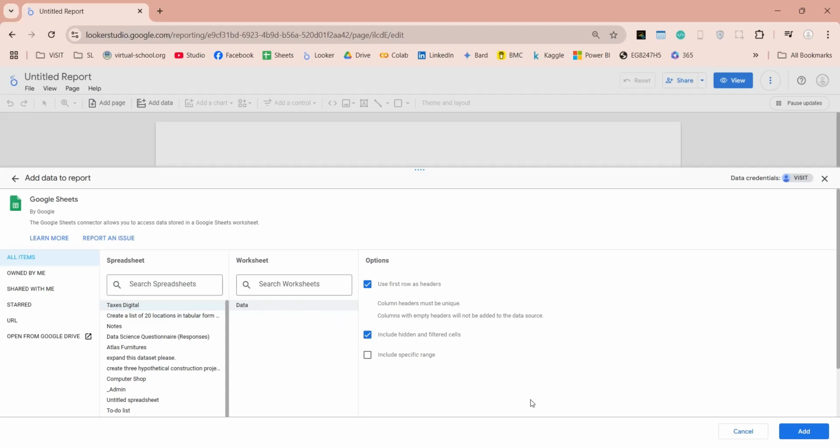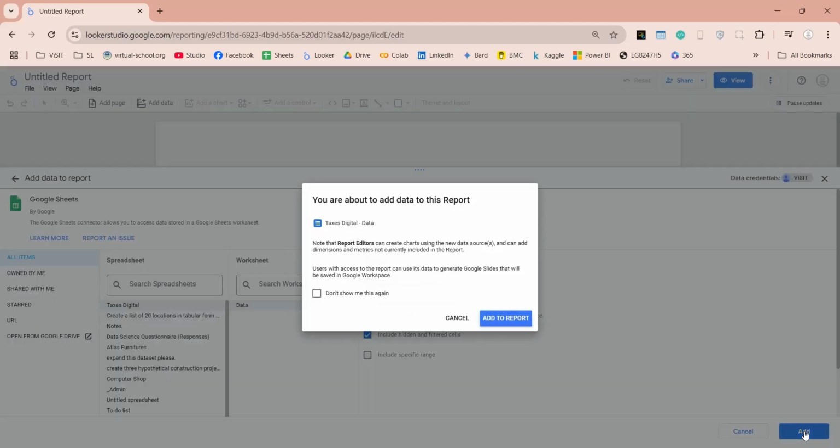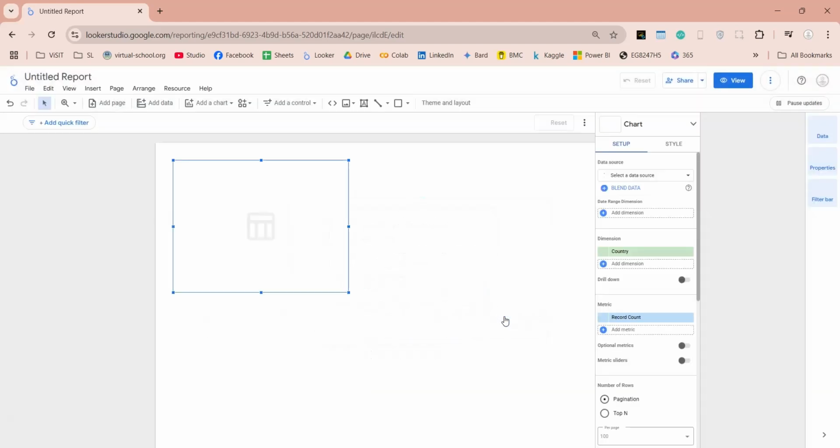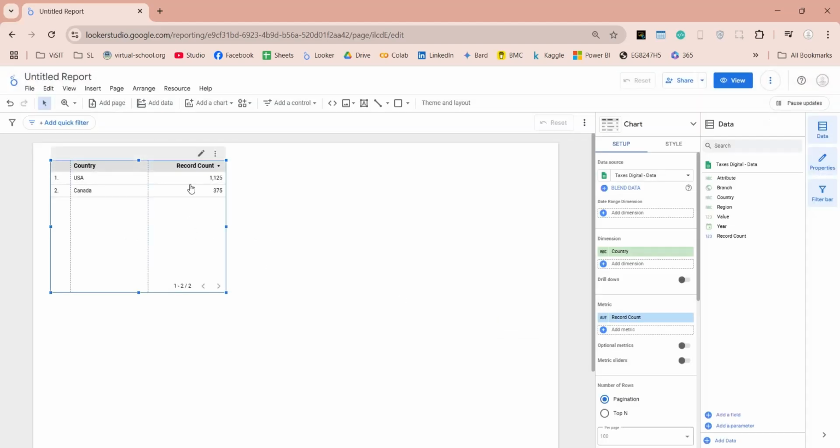After selection, review the settings. Our first row has headings, and we want to include all cells. We do not want to include any specific range. Finally, click on the Add button to add the data source to your report. Then you will see a prompt asking you to confirm if you want to add the data source to your report, where you can cancel or confirm by clicking on the Add to Report button. Looker will add one visual to your report on its own, which you can remove or modify. It is also recommended to give a proper name to your report. Just like Google Sheets, Looker reports are also saved automatically.